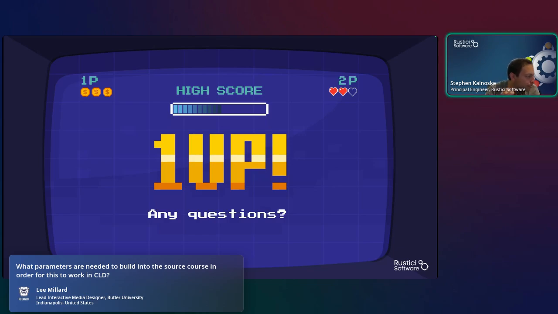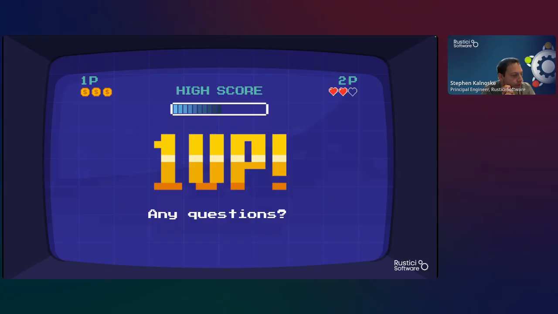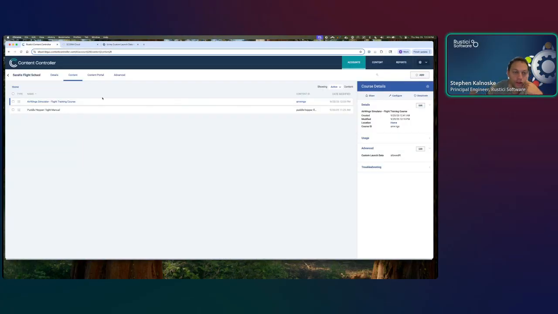So what parameters are needed to build into the source course in order for this to work in CLD? What would be CLD? Oh, yeah. So custom launch data would need to work on different accounts. You can vary custom launch data by account. So custom launch data for Sarah's flight school would be completely different than custom launch data for a big multinational airline. And custom launch data would be completely different by course in each one of those things.